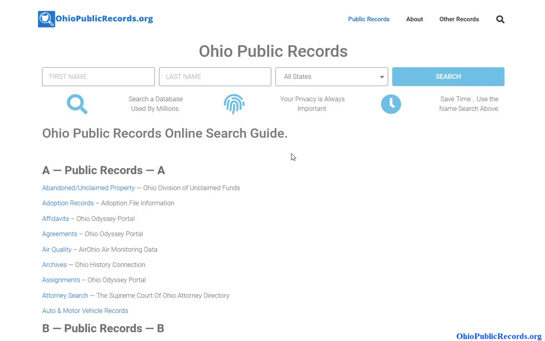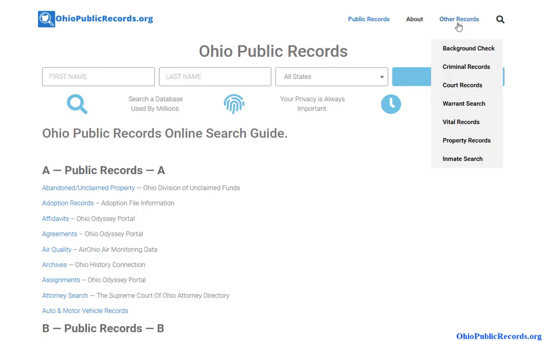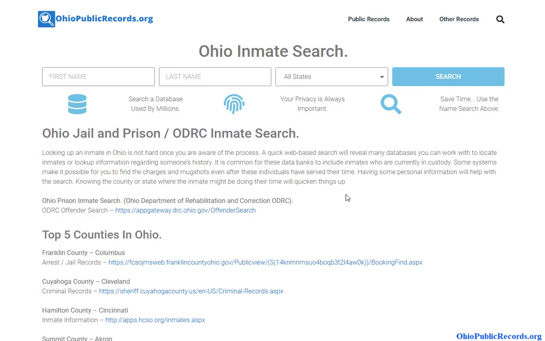Once you're on the home page, you will notice there's quite a few public record databases available to do research in Ohio in terms of background checking. But in this video, we're going to focus on criminal and arrest information, and in particular, free databases you have available within the state. So you want to hover over other records. You'll notice specialized pages here. These are pages that are in more detail. And let's select inmate search.